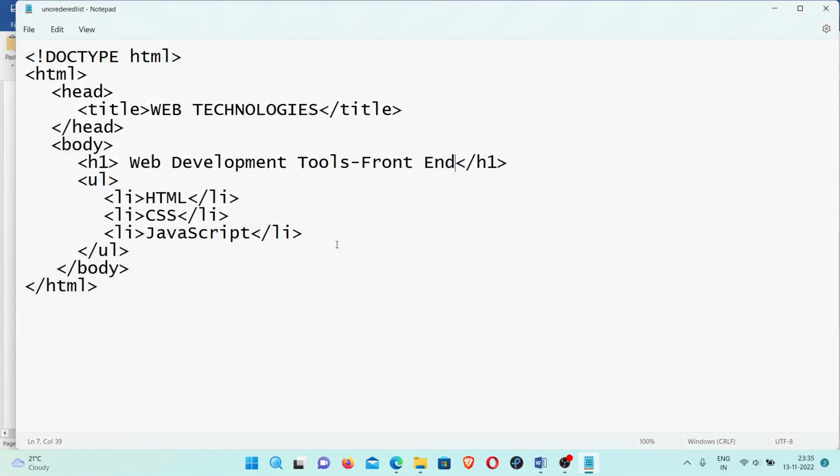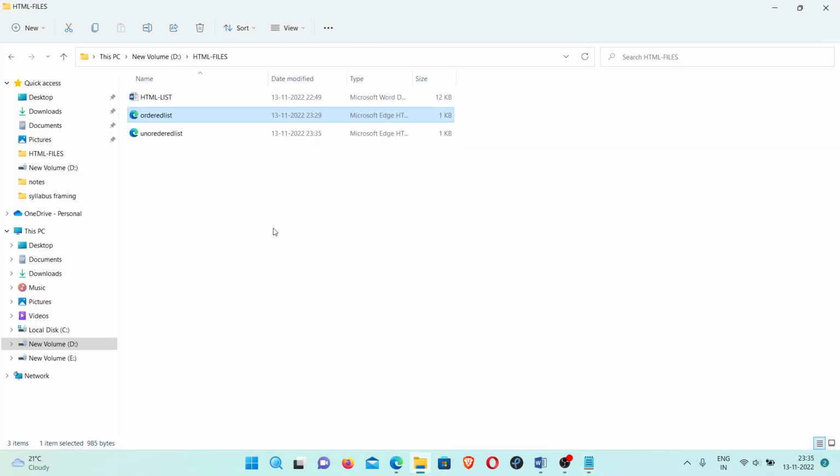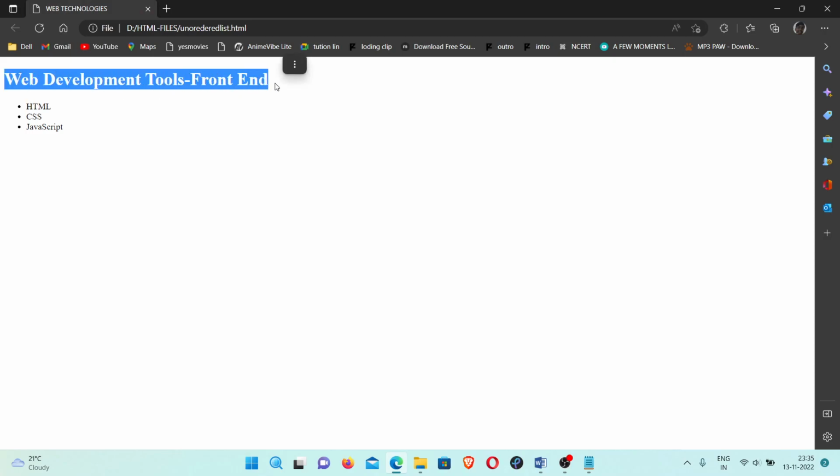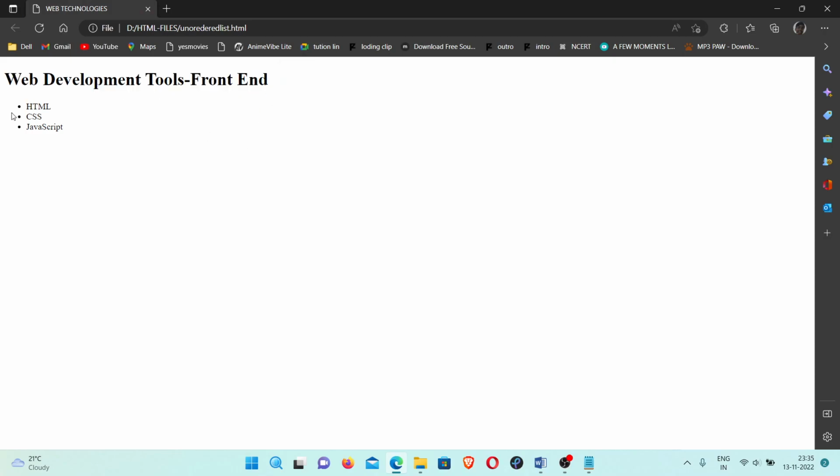Now if you go and run this program, you see the difference. The title of this web page is Web Technologies. This is the front end, the H1 heading I have given. Then I have created an unordered list with three list items: HTML, CSS and JavaScript. What is the difference between ordered list and unordered list? Unordered list means there is no numbering.